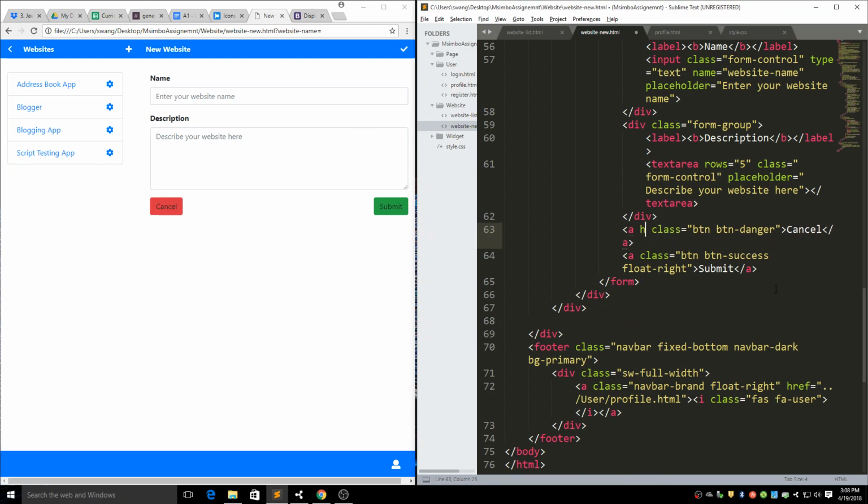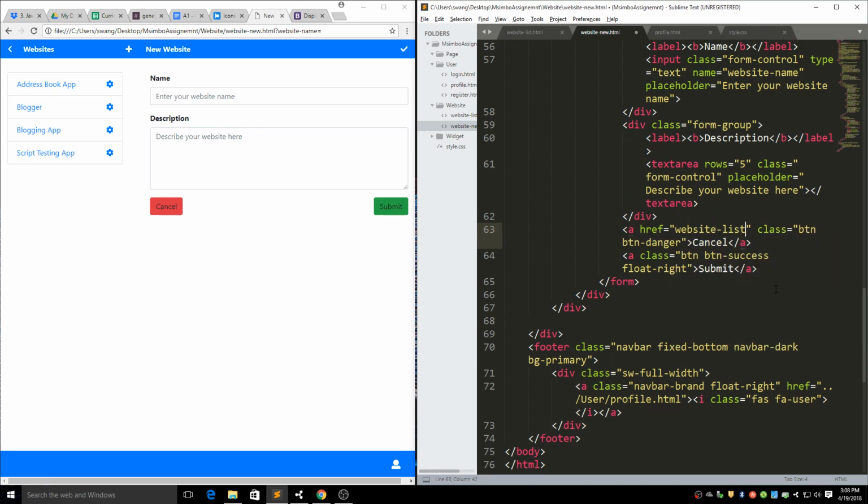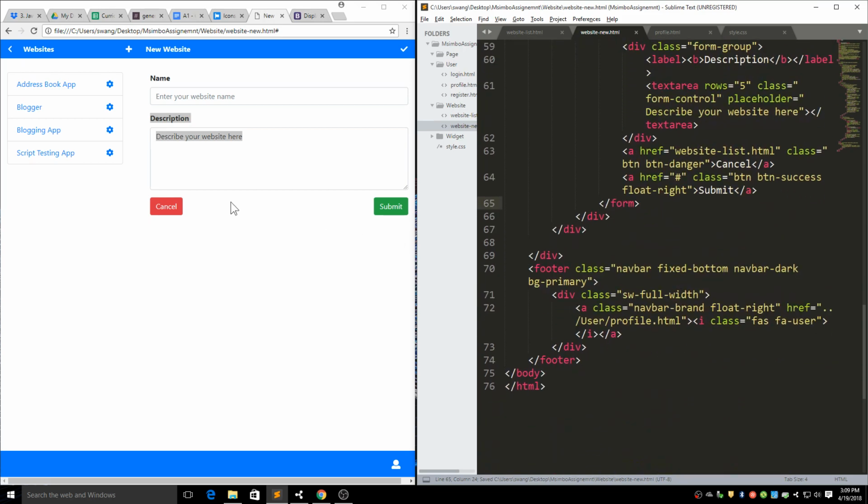Let's say here is a reference. Let's go back to website list.html. And for this one, your reference here is a hash, which does nothing for me. I will do this later, using JavaScript to make it functional. Submit form: we already taught how to use JavaScript to submit a form. You just add an event listener. We taught it in the project today. So we can cancel, and we will be able to submit.